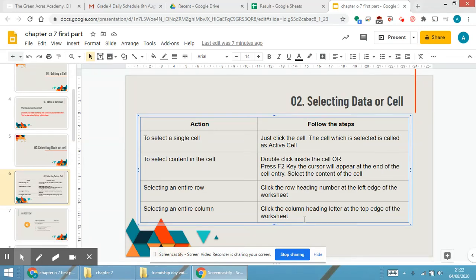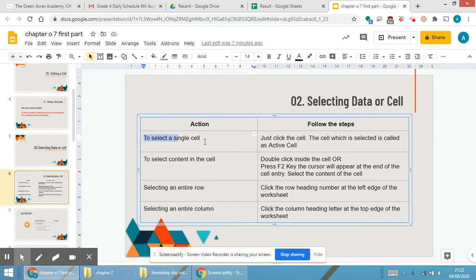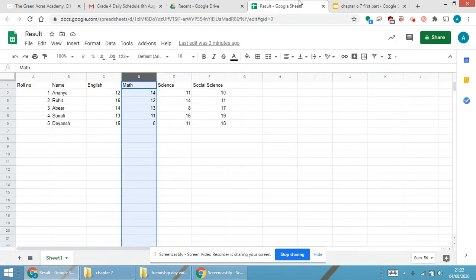We will be studying in detail about Google Sheets. The first thing that we are going to learn is how to select a single cell. I'm coming to this particular Excel sheet which is already prepared. Now, in order to select a particular cell, I just require to click on any of the cells.